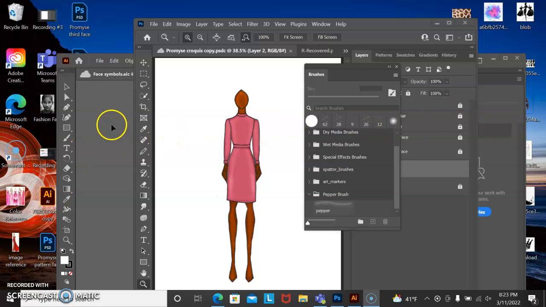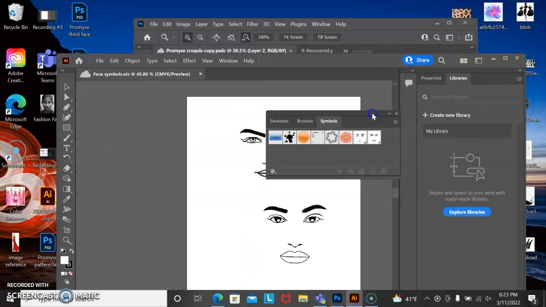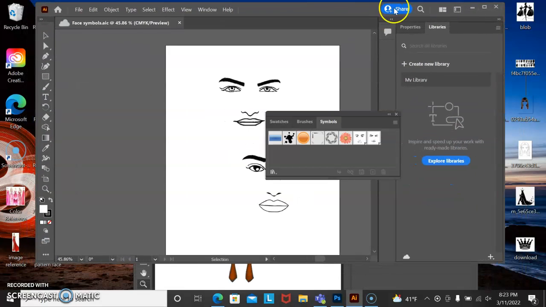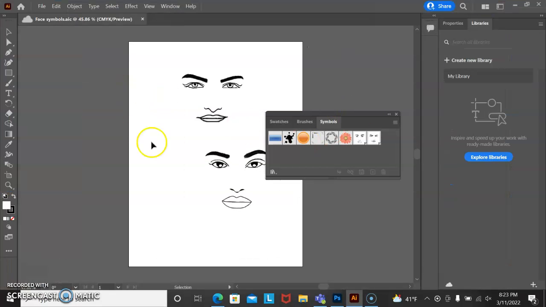Hello guys, so I'm just going to be showing you first off how I was able to do the symbols.